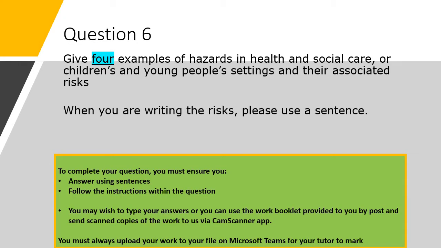So for question number 6, you need to give 4 examples of hazards in health and social care or children and young people settings, and also their associated risks. So identify the hazard and then write what the risk of each hazard is. Think about the videos that you've watched and also some of the examples on the slides, and I'm sure you can think of some more examples yourself, looking at hazards and risks.